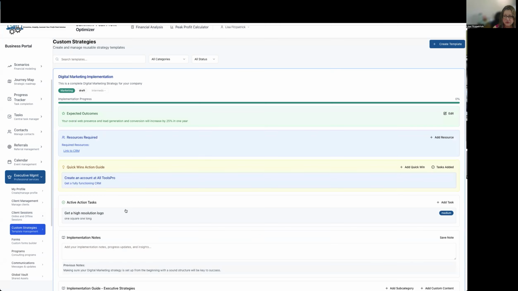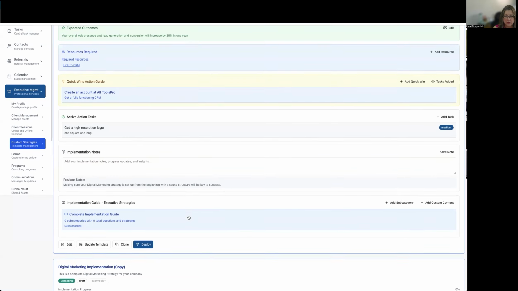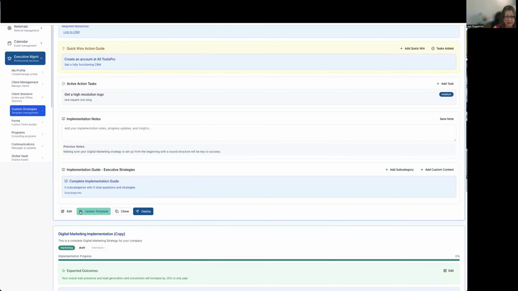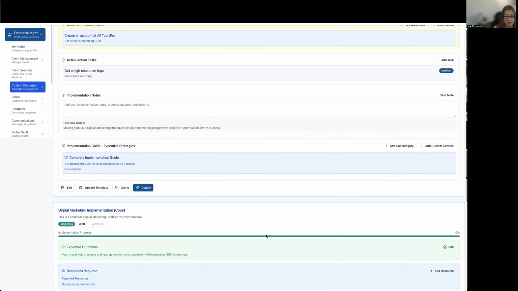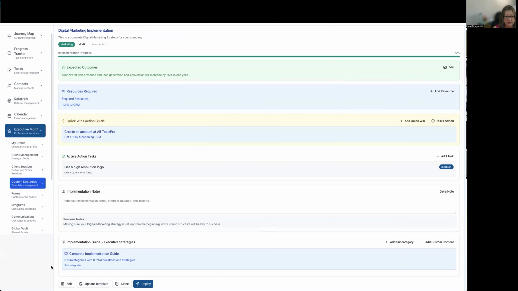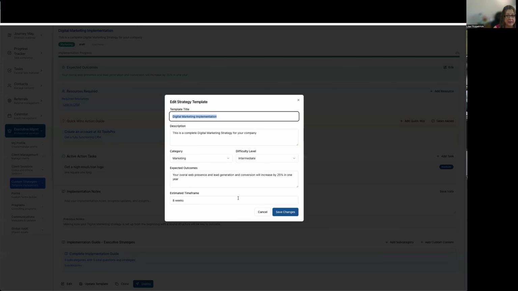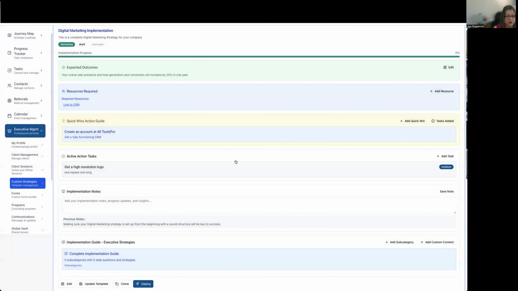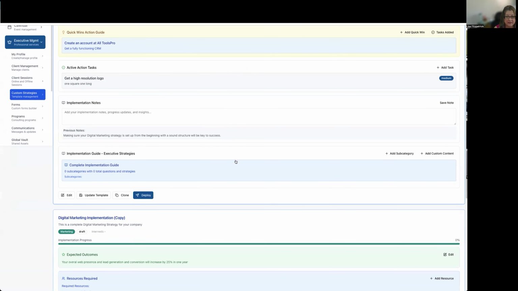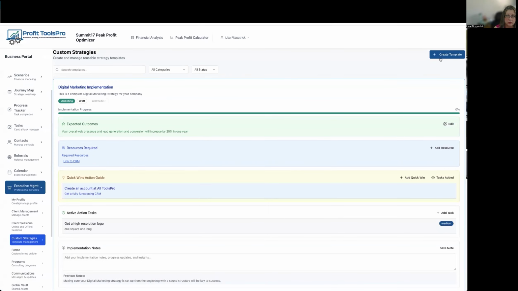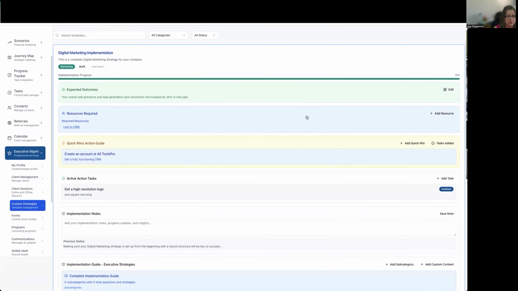Okay, so custom strategies we went over. You can deploy it. You can update the template. If you like it and you want to clone it and then update it, that's good too. You can fully edit it, everything about it. So if you clone it and edit it, you got it. You've got a framework you like, but you want to clone it and edit it, that's fine. You can create a whole one from scratch. So those are your custom strategies that go into your progress tracker.